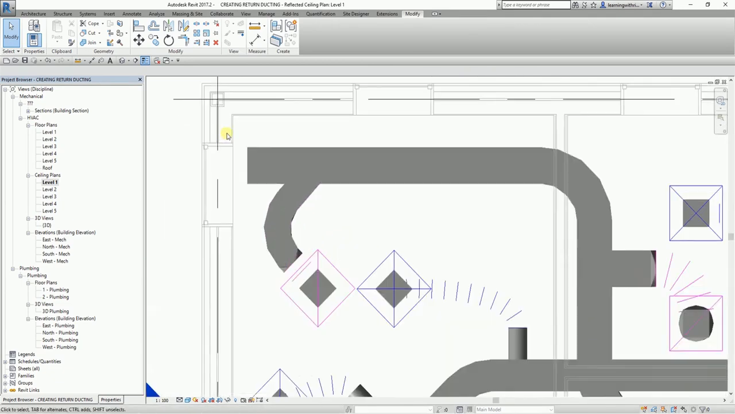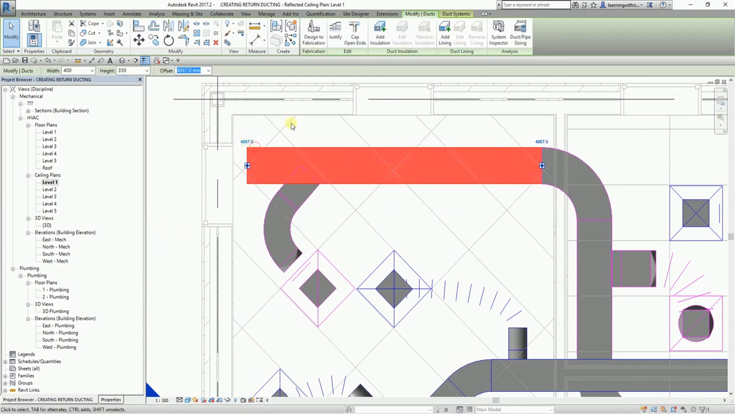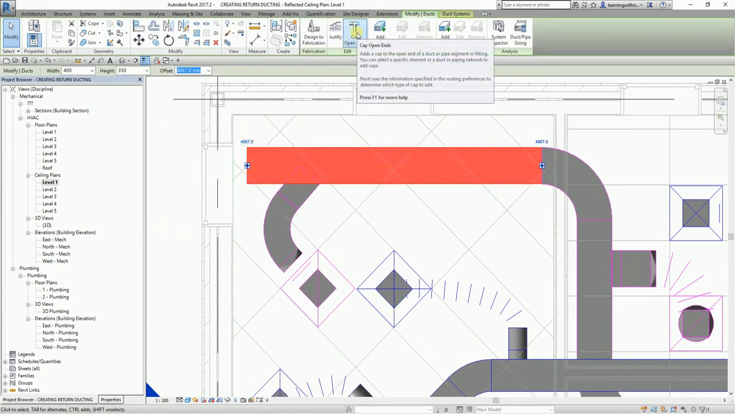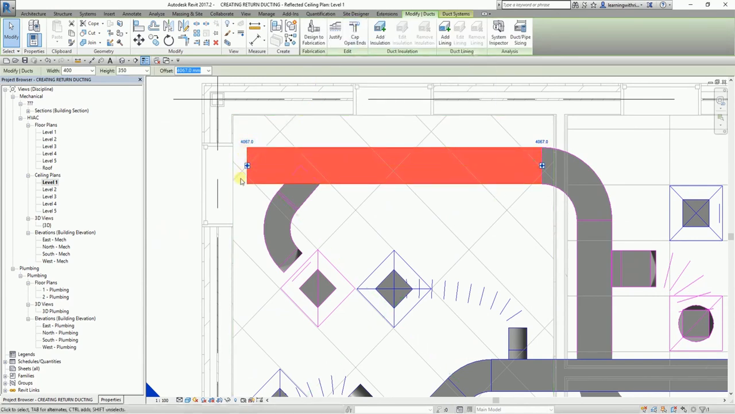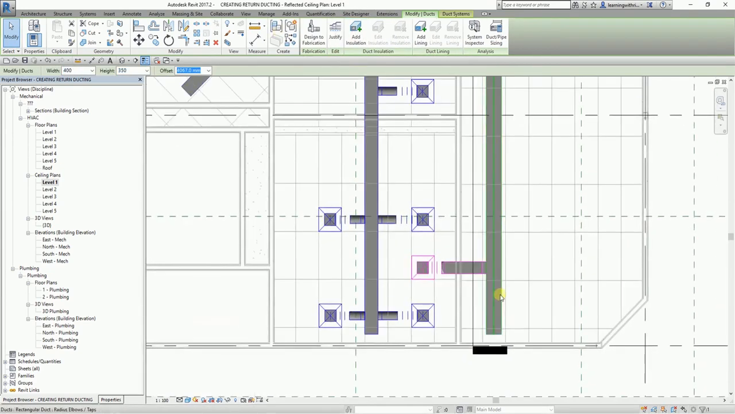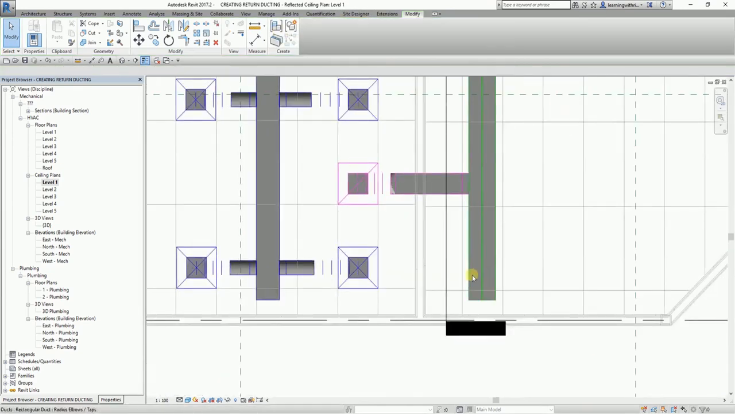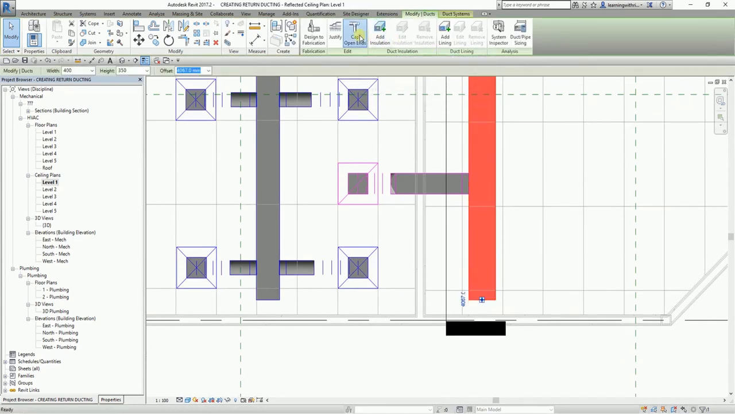So if you want, you can also click the duct here, and then you can add an end cap. Okay, so that there's a cap here. So end cap, there you go. Same with this. It's up to you. Okay, so this is just an option. If you want, you can just add your end cap to your duct.